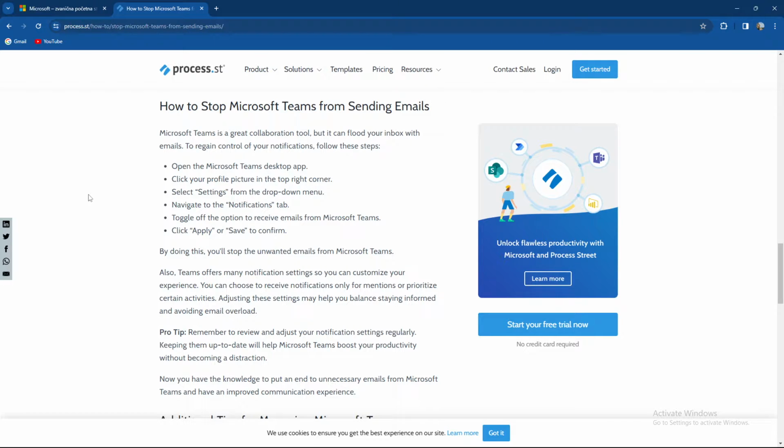So open Microsoft Teams desktop app. Click your profile picture in the top right corner and select Settings from the drop-down menu. Navigate to the Notifications tab and toggle off the option to receive emails from Microsoft Teams. Click Apply or Save to confirm. By doing this, you'll stop the unwanted emails from Microsoft Teams.